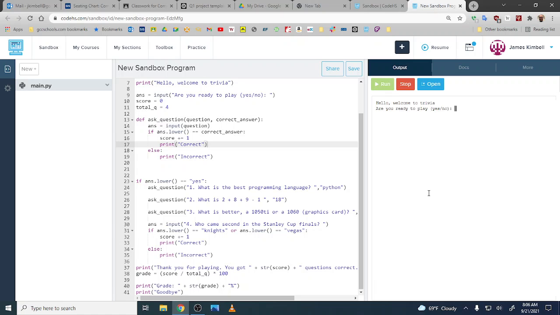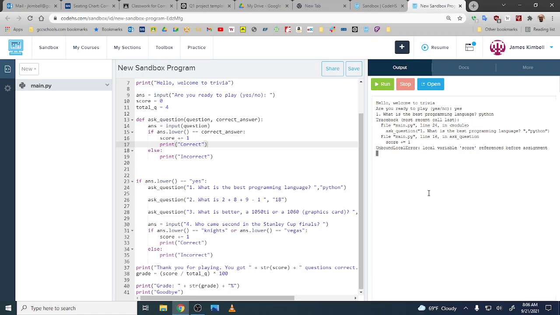Let's try now. Are you ready to play? Yes. What's the best programming language? Python. No, I didn't like that either. Aha. Guess what? We have an issue. We have a variable called score that exists both in and out of the function. It's in here and it's also in here. And just because we use the same word doesn't mean they automatically connect.